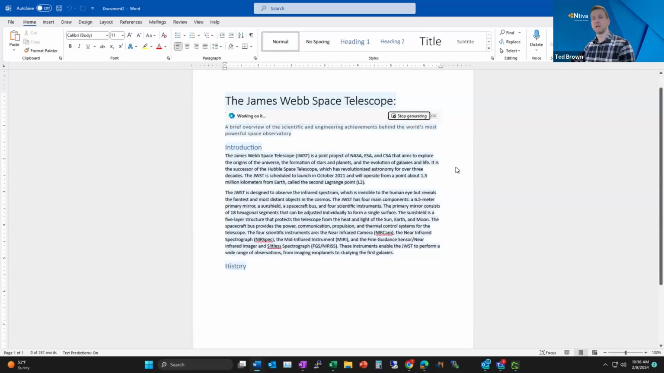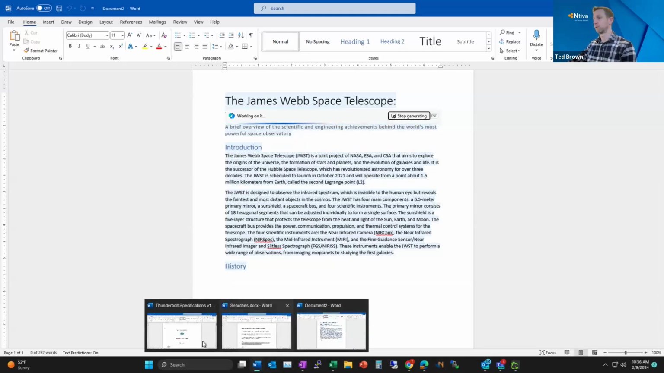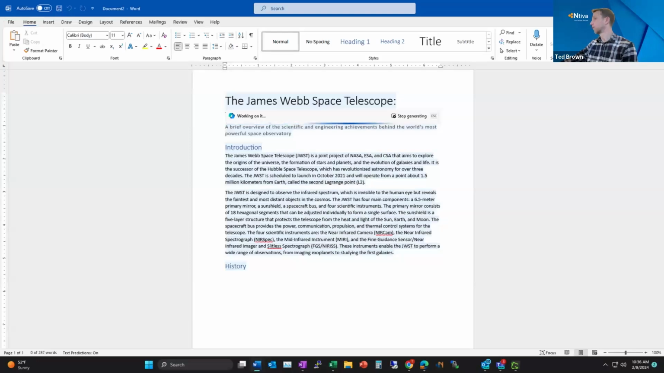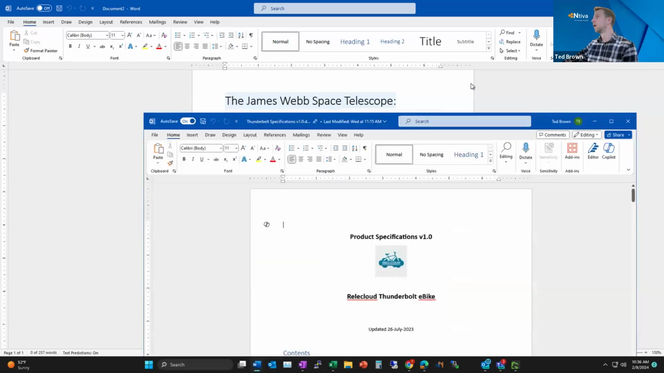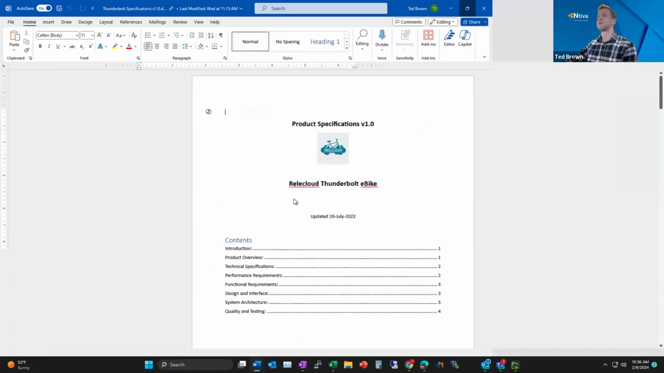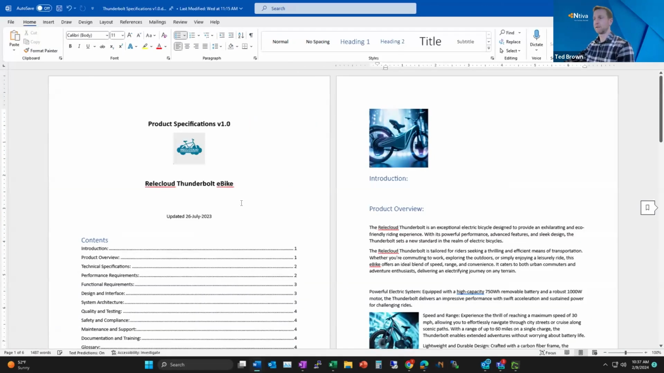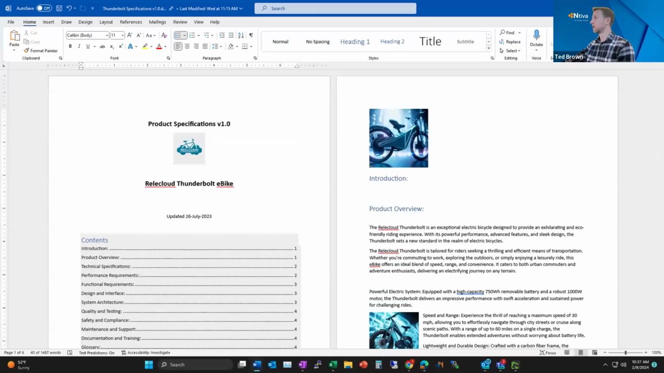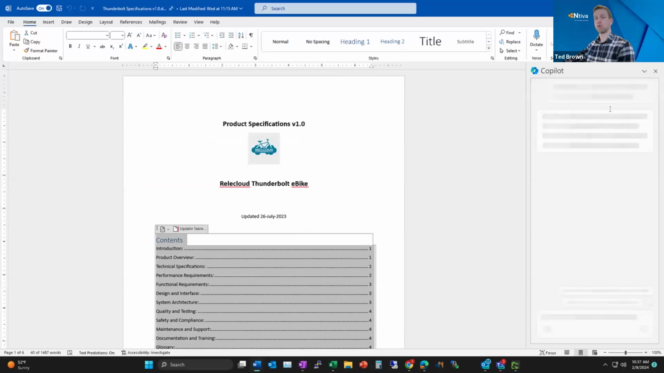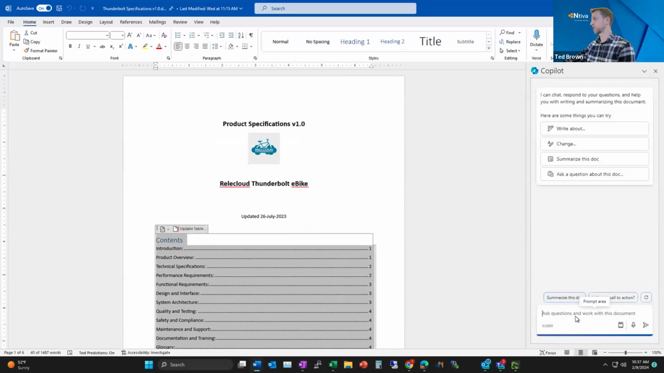Now, the other thing I like utilizing in Microsoft Word is the ability to look at something that was already complete. I'm going to bring over a test document I have here with some specifics of an e-bike that's out there. It's a 4-page document all about this e-bike product. Now I can click on Copilot here and interact with this document, bring up Copilot and ask questions.